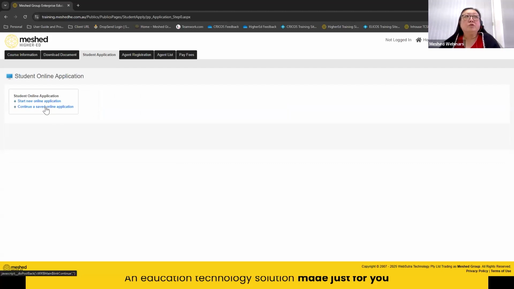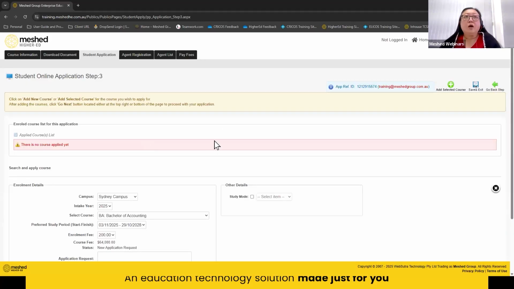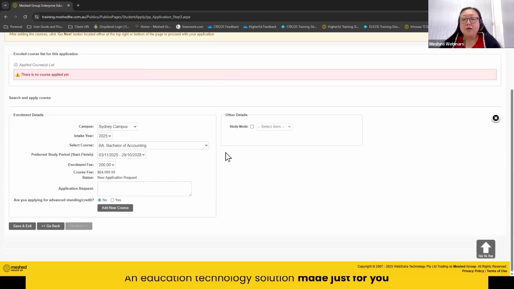Okay, so it looks like it doesn't like me. I've waited too long. Just give me a tick. Let me find that application ID. Okay, this is my application ID and my surname is Mesh. Now it takes me into where I last left the application. I left it at step 3 where I submit the application.